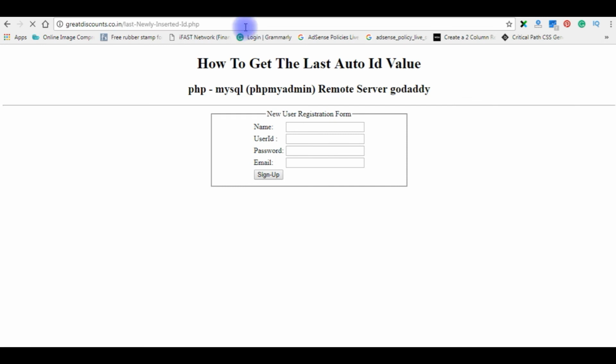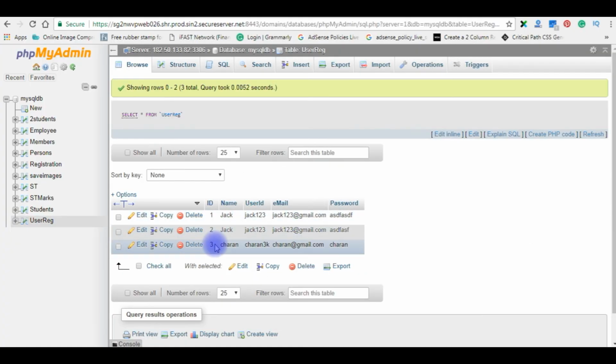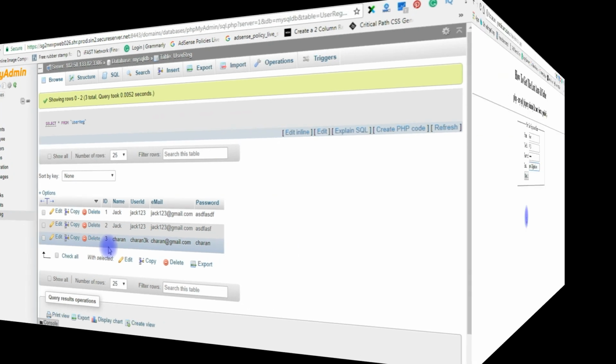I'm reloading the browser. Now I'm entering the details: Peter, P123, and the password, email ID is peter123@gmail.com. Before I sign up, what was the last ID value in my table? So we have three records. So when I insert a new record, I have to get the message that the newly inserted ID value is 4. So, sign up.